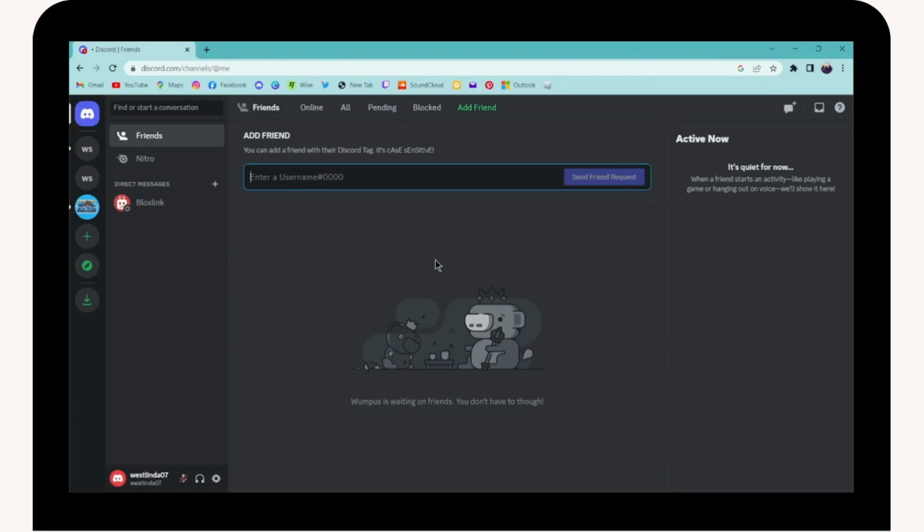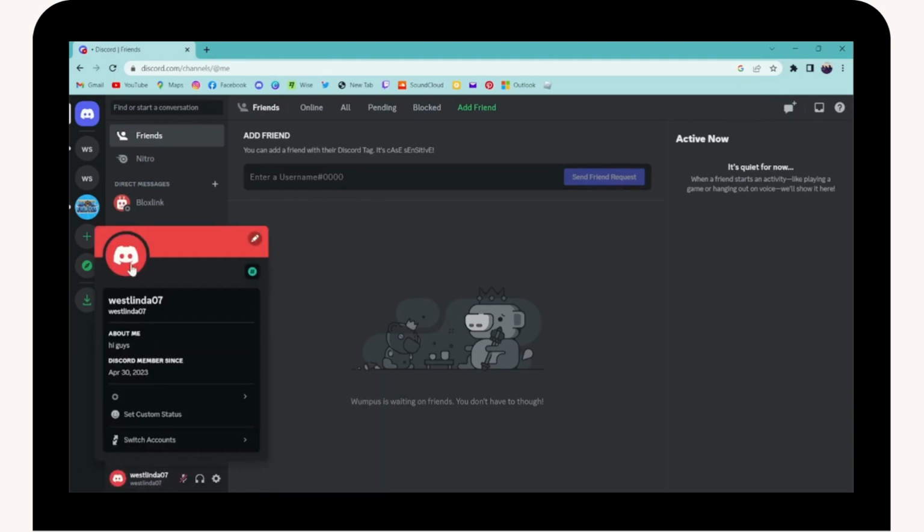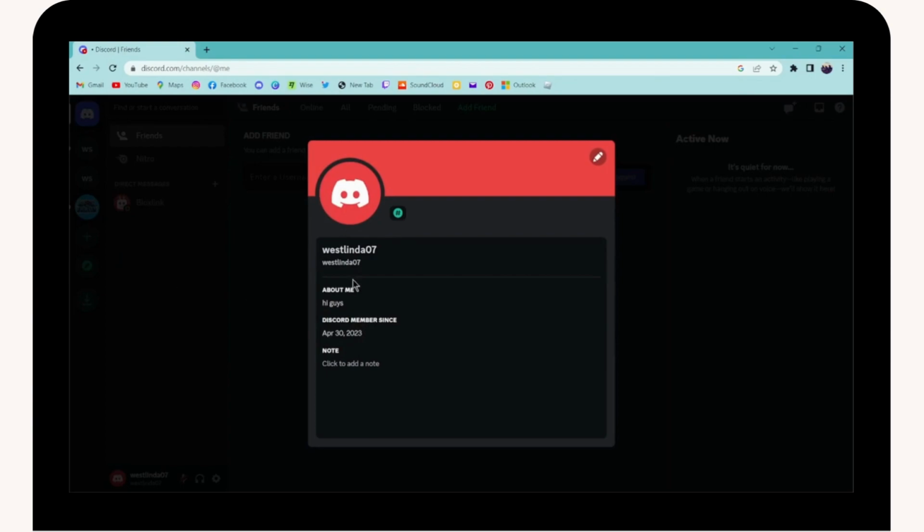And after logging in, here on the bottom side you will have your profile. You can simply go to your profile, which is on the bottom left corner, and then click on your profile. Now you can click on the pencil shaped icon which says edit profile, which is on the upper right corner.